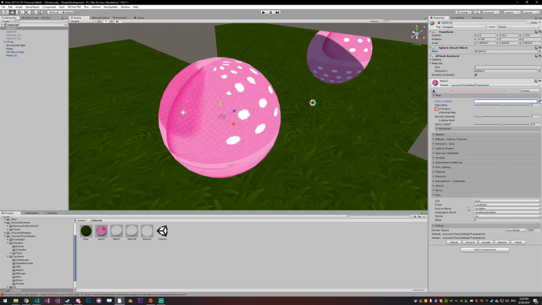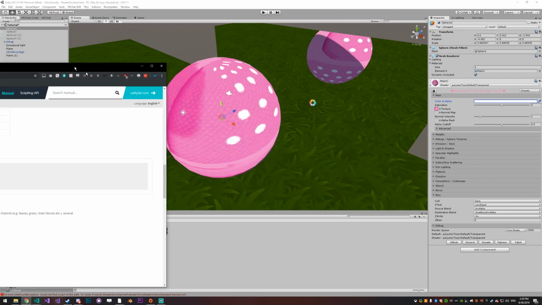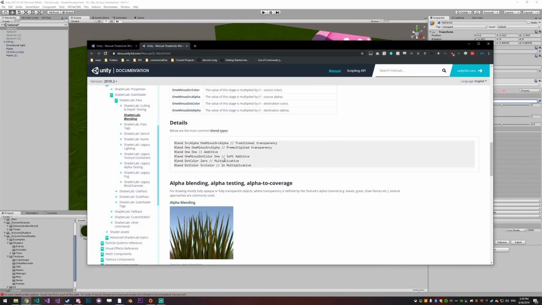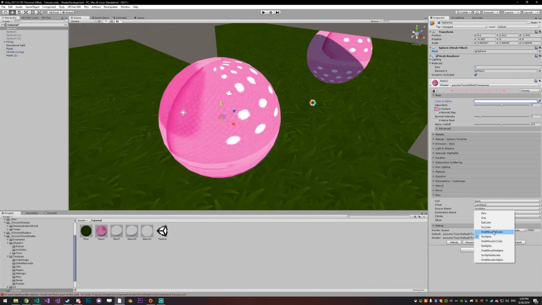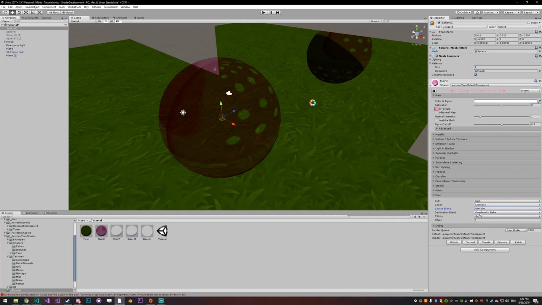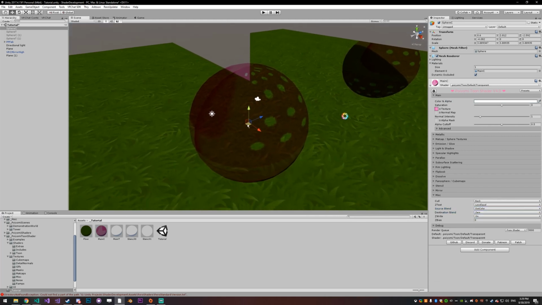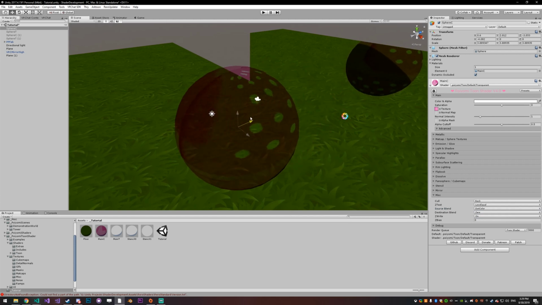So if you're going for something that's glassy, you would want to pull up the documentation. And glass is multiplicative. So you want it to be destination color and then zero. So go over here. You want the source blend to be destination color, and you want the destination to be zero. And now you're multiplying with the background behind you.